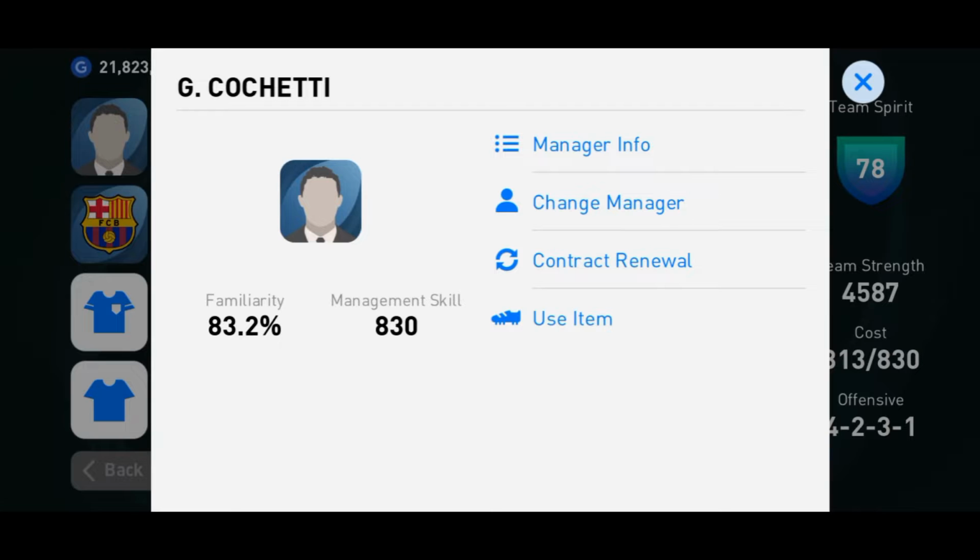So guys, today we are going to be reviewing Gc Cochetti's new formation. You all know Cochetti is the current manager of AC Milan. His name is Stefano Pioli.